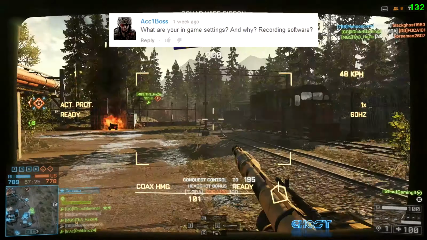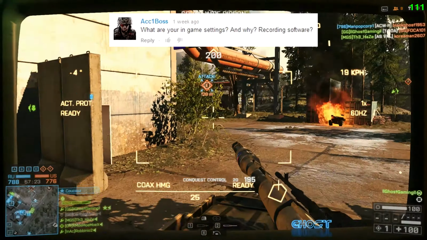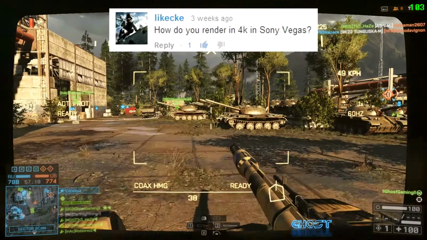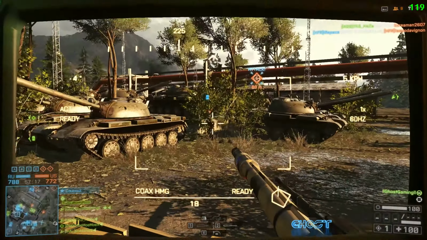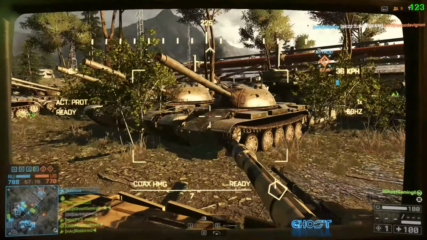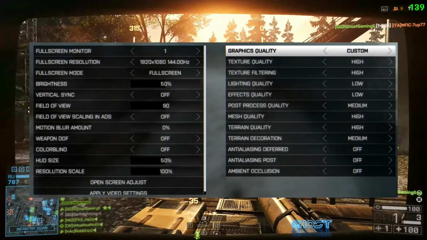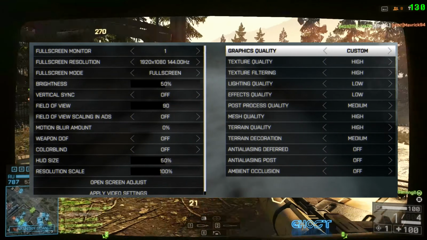ACC1 Boss says, what are your in-game settings and why? What is your recording software? And Like Cake says, how do you render in 4K in Sony Vegas? So, to answer you, Mr. Boss, let's start with the in-game settings and why. They're posted on screen now, so you can have a quick gander at those and copy them if you so wish.